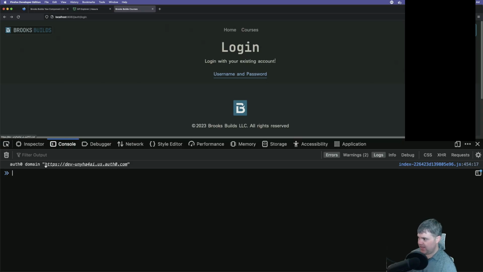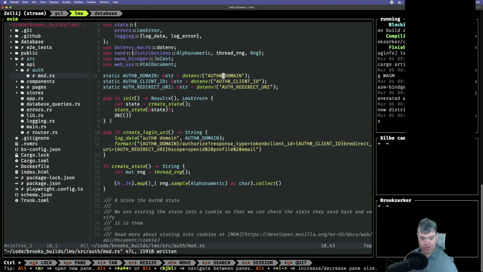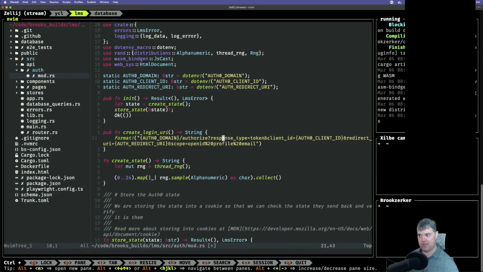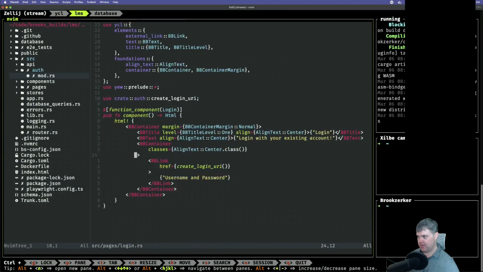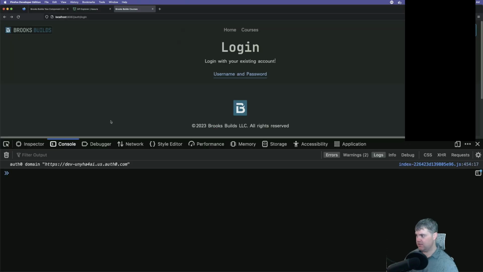Okay, my auth0 domain, HTTPS, and then going to there. Okay, awesome. That's what I want. So I'm returning that as a full HTTPS with this here. So create login URI. So okay, heading back to pages login, create login URI, setting this href to be that. That should set it to have that HTTPS in there.